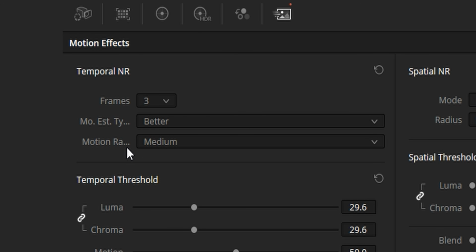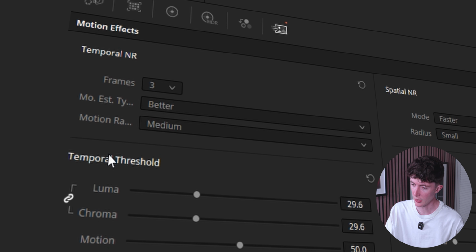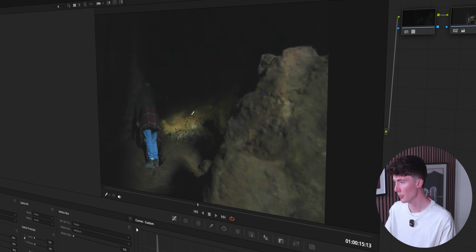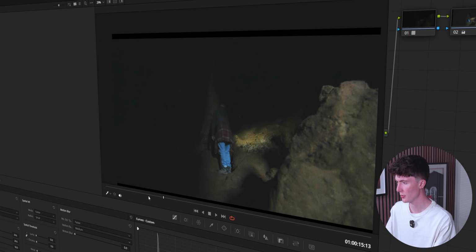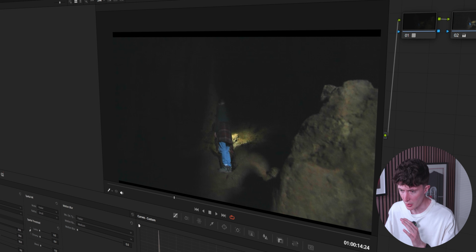Now just here, you can't actually see it for some reason. It just says motion ra. It's just trying to scare you. But basically this is motion range, not motion ra. And this is important for you to change if your shot has a lot of motion. Now, luckily in my shot just here, it's more of a handheld shot. If we click play, with a slight bit of shake. I'd say this is medium in my opinion, so I'm going to leave it on medium.